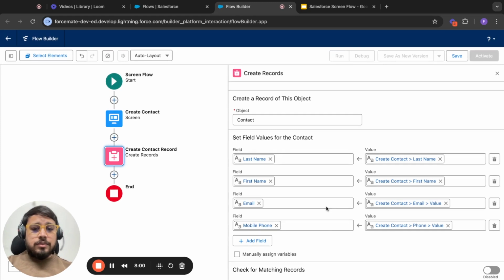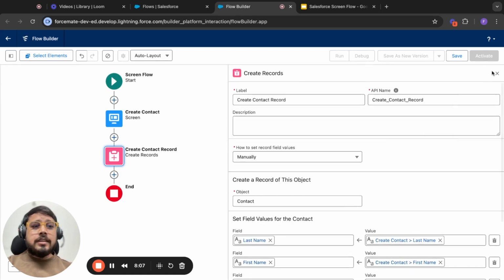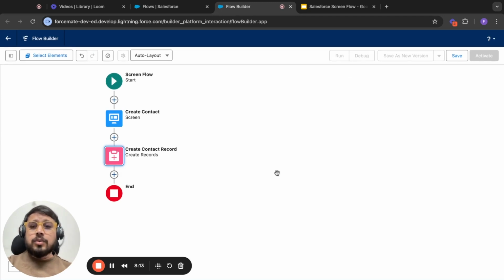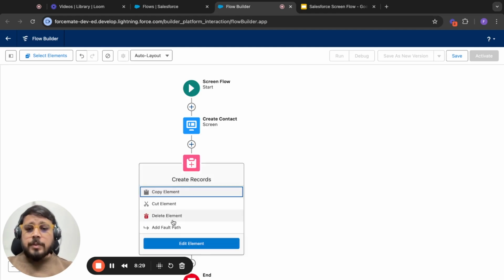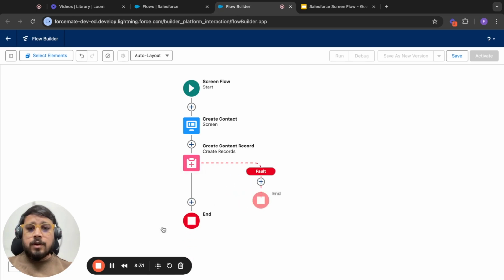Now what we'll do, check for record matching. No, we don't need that right now. Okay. So if you see, this is create contact, the create record element for contact creation. Now, as I mentioned in the business requirement, let's say if there is any issue in the contact record creation, then we also need to show the error on the UI. So for that, we will add a fault path here. So if you see, we have this fault path.